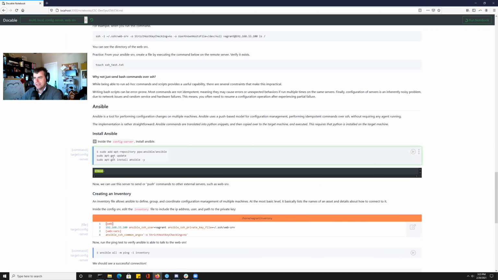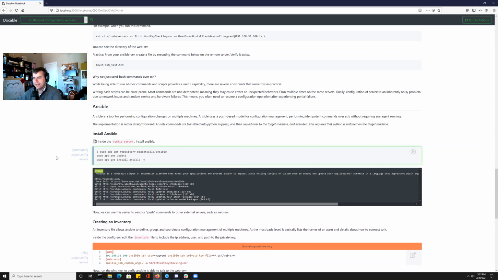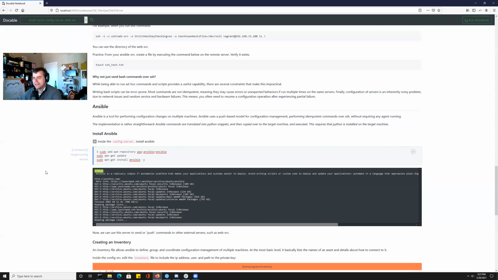So this is inside the configuration server, and it's adding Ansible and the repository for Ansible, updating apt-get, and installing Ansible. So that's going on. And while that's happening, it's worth noting essentially how Ansible works.